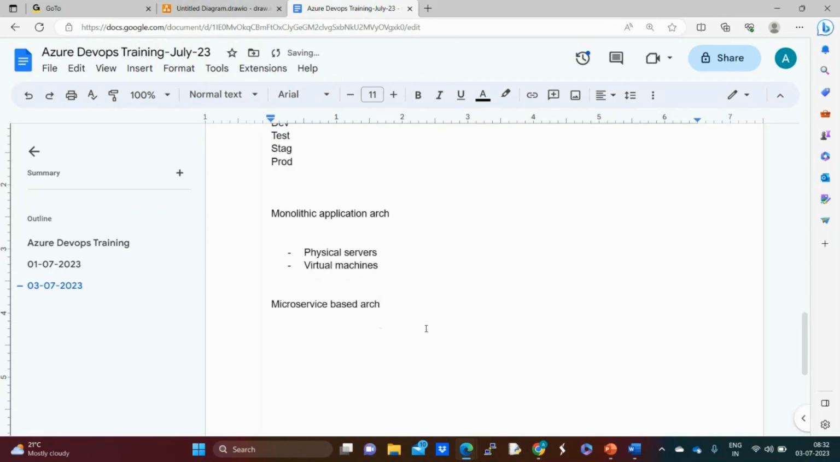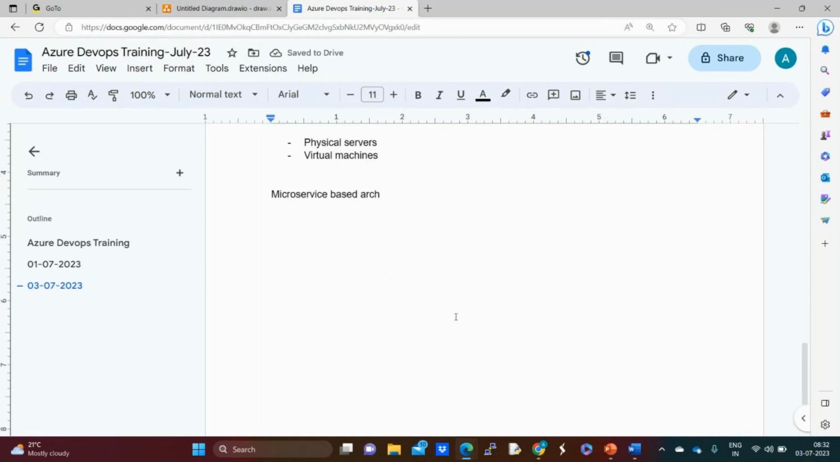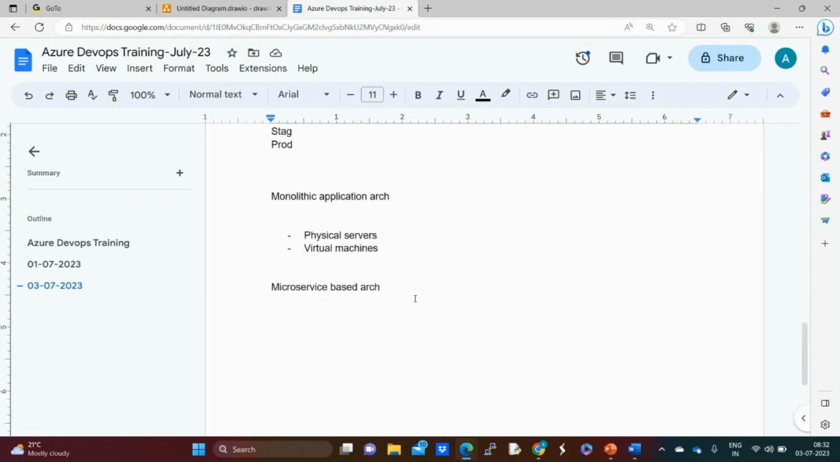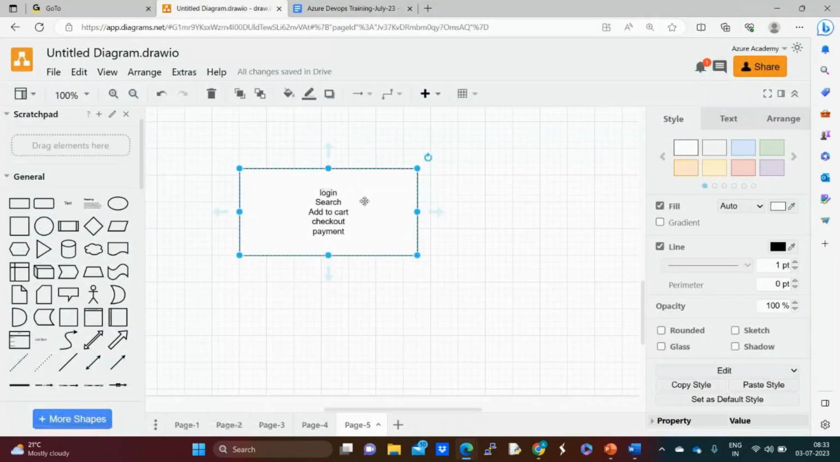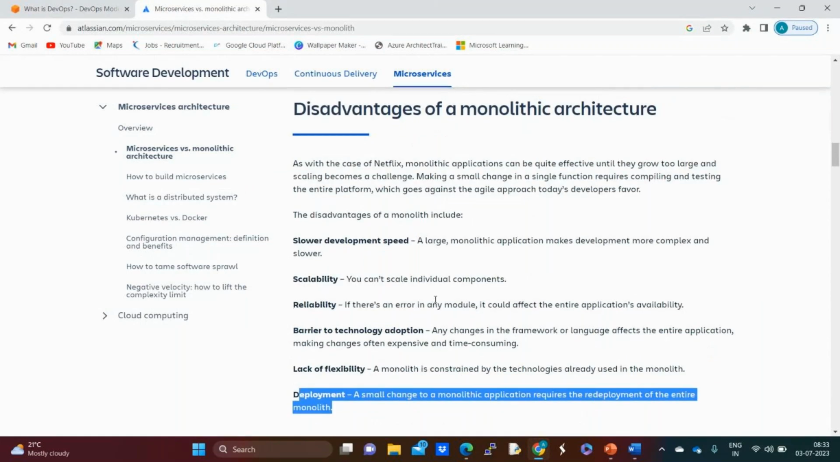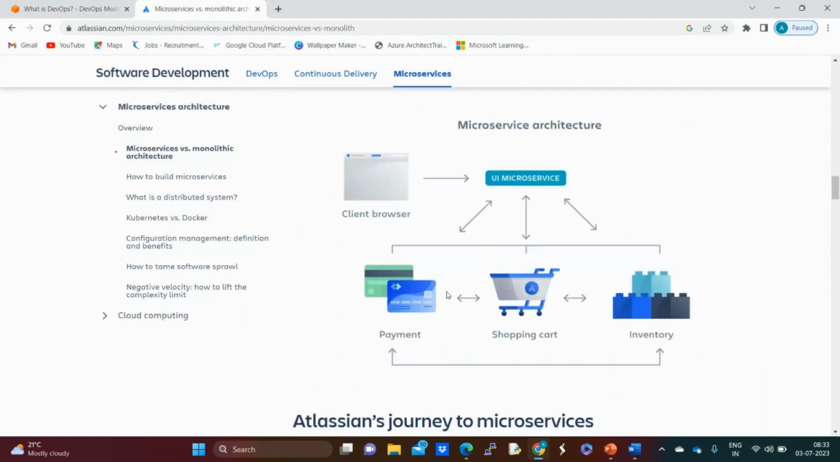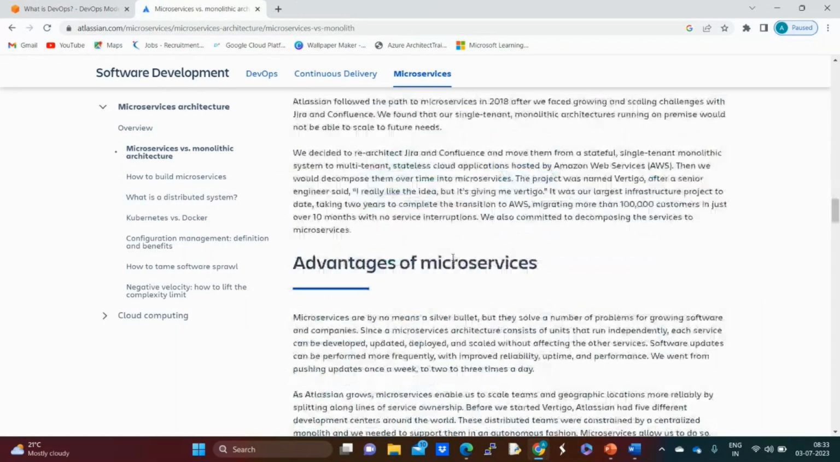In microservice based architecture, we are not going to develop one big application. We are going to divide it into small microservices, based on the functionality. For example, for the login module, one microservice; for the search module, one microservice; for the payment module, one microservice, like that. We are going to divide this into small applications.